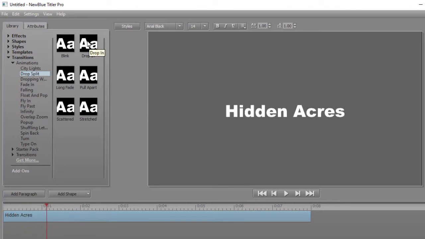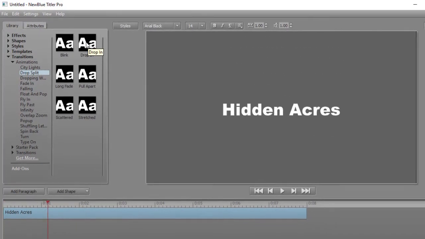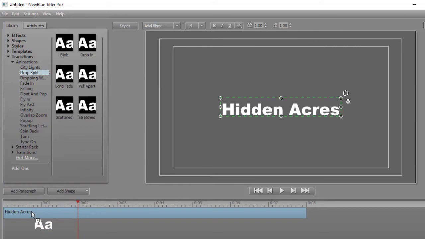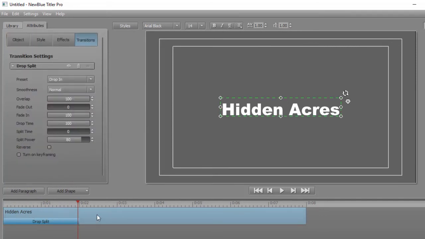Let's take the drop in, and to apply it to a title, all you need to do is take it and drag and drop it down and let go, and it will apply it to that particular title. So now I have the drop in applied. It also opens up a bar on the left side that gives me lots of very detailed customization I can do of that particular title.